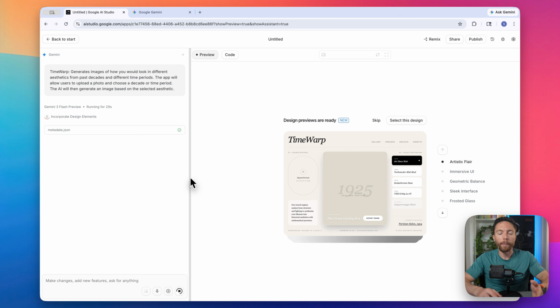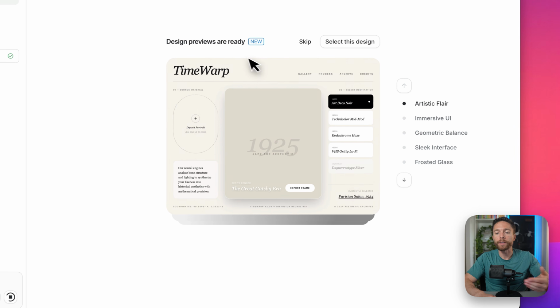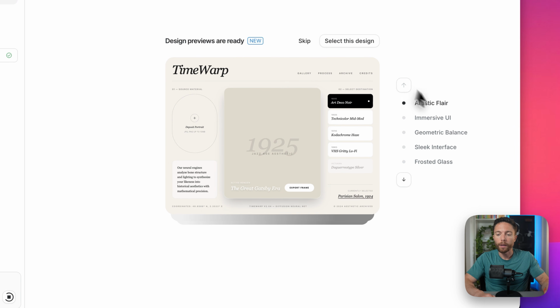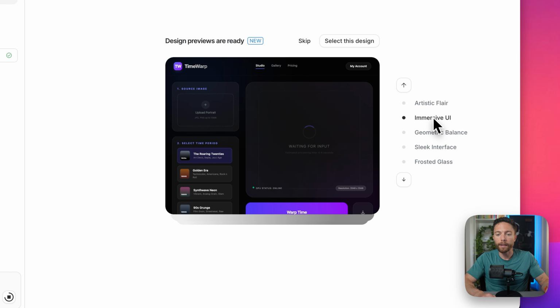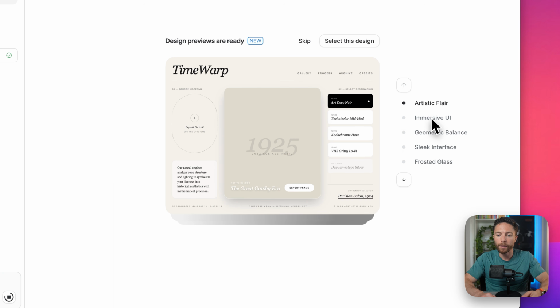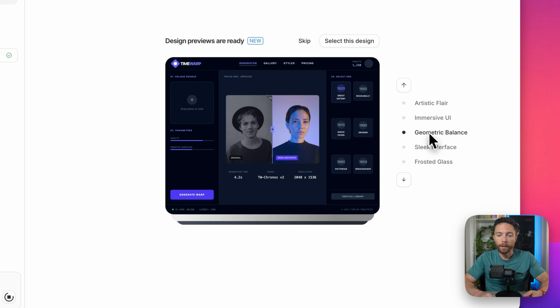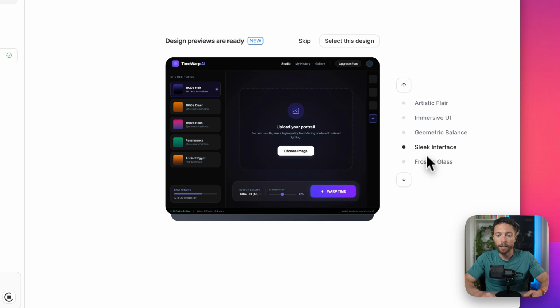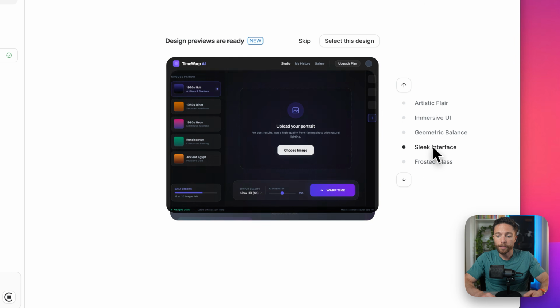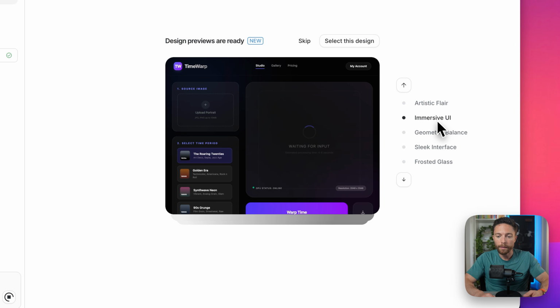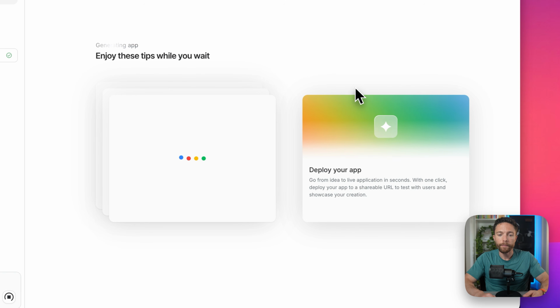While it's working on the back end, over here, it gives you design previews that you can choose between. So you can tell it exactly what you want it to look like. There are a lot of choices here. I don't like this first one. This second one looks really nice. Third one looks really sleek. This one looks great. Let's go with, I think, this one. So once you find a design you like, click on Select this design.